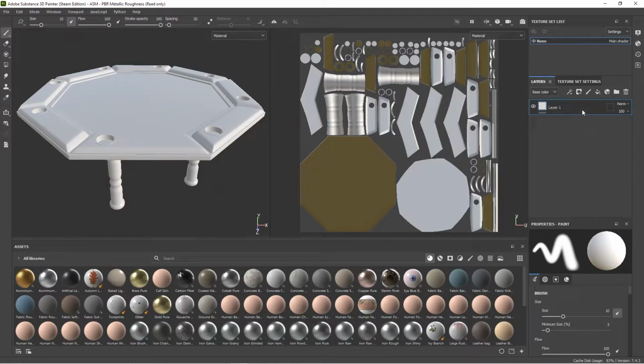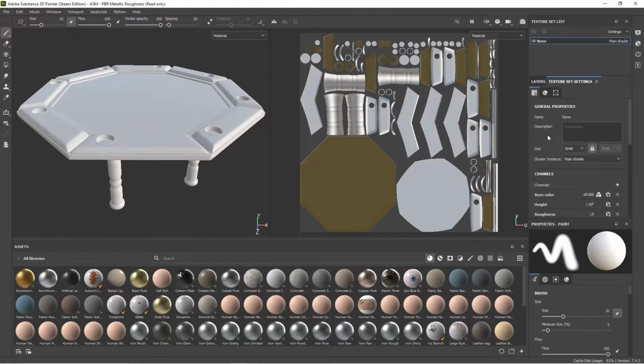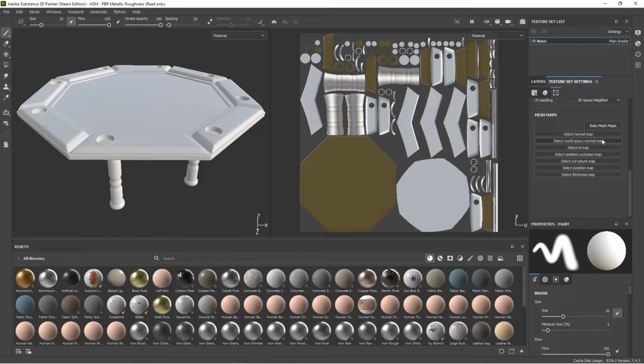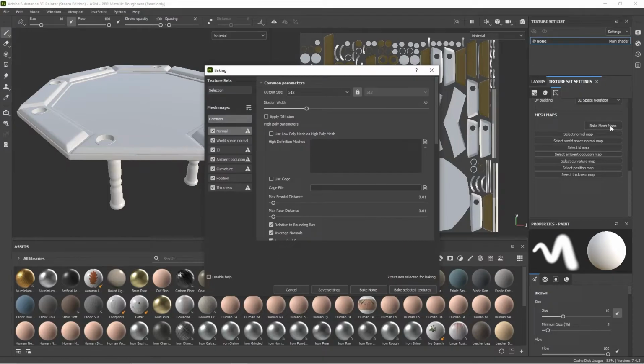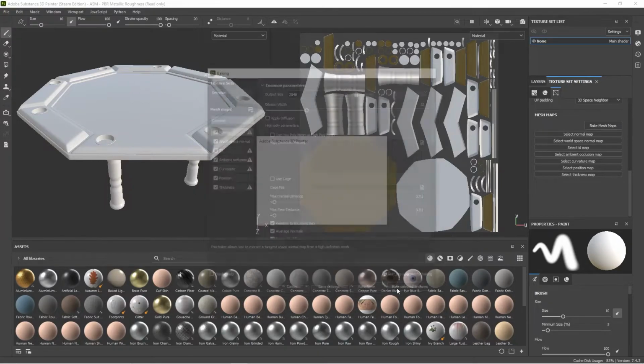From here we are going to the texture set settings, scroll all the way down into Bake Mesh Maps. Set the output size to 2K, and we can uncheck the ID map. We don't have anything, so it's not going to bake it anyway. Now all we have to do is press Bake Selected Textures.